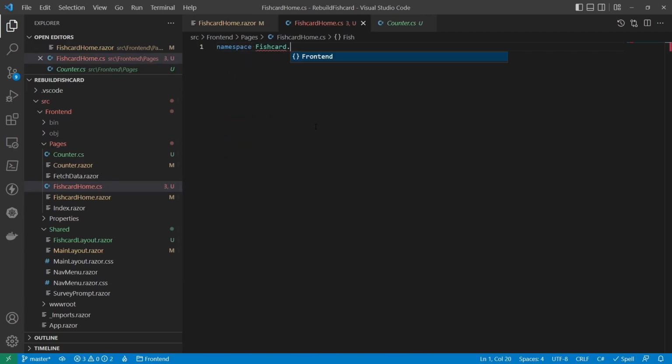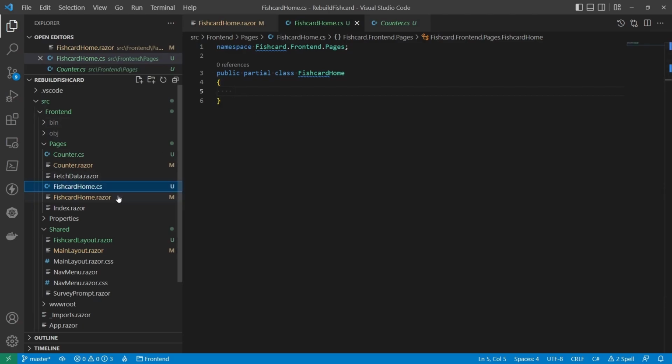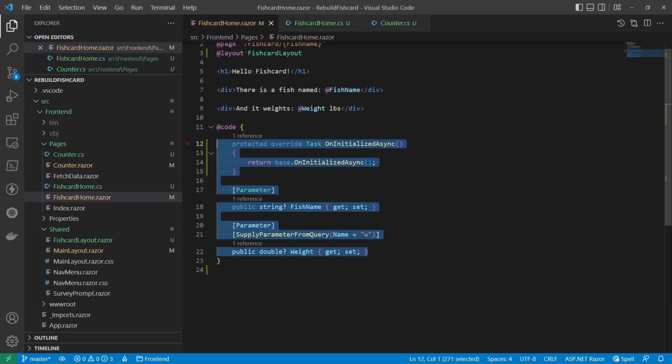In our case, it's going to be fishcard.frontend.pages. That is the convention the Razor page uses. Second, when you create the class, don't forget the partial keyword. Otherwise, you could guess it's going to be an error that an existing class is already there. Now let's move the code over.